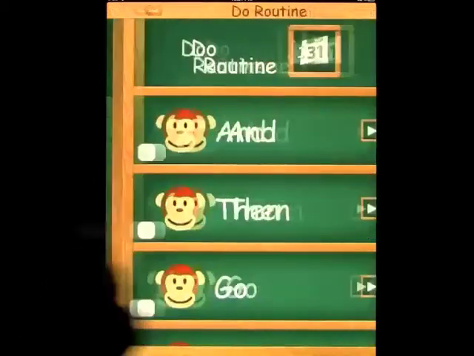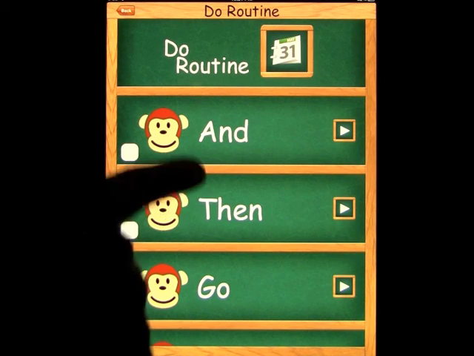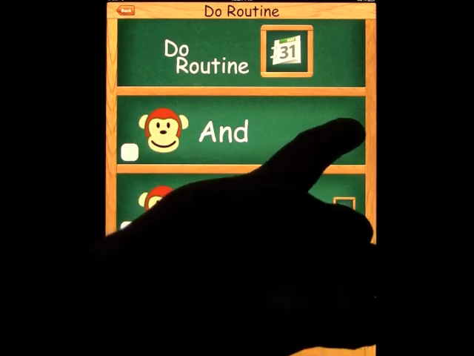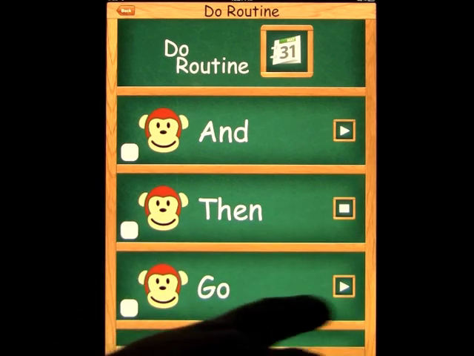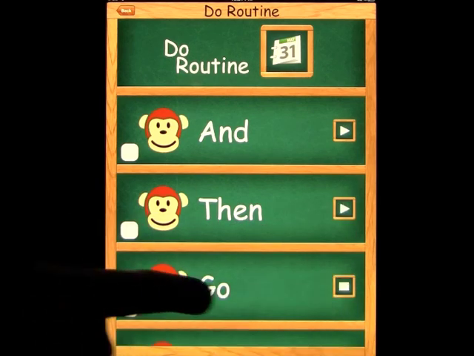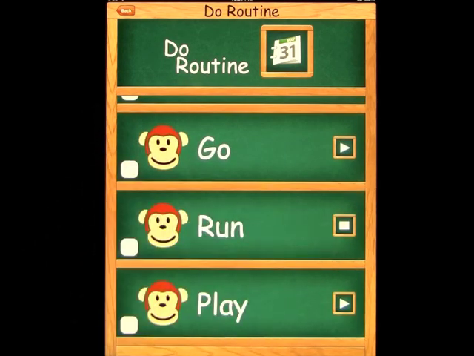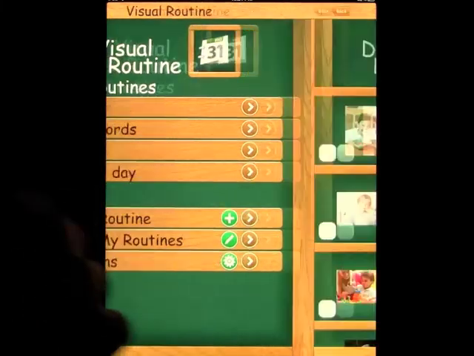Another one would be sight words. Again, learning to identify these words, and it could work exactly the same way. And again, you don't have to have your voice incorporated into this. But I did this because it was a good way for me to use this program, for them to play with their sight words. I'm going to show you school day.